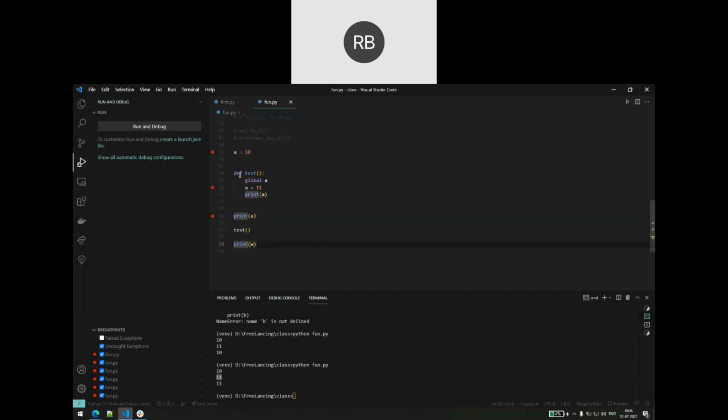Since we use the global a, which is your global scope variable, it is going to reassign. It is not going to create any local variable. It is going to reassign the a value in your global scope, and then you print it here. And since we used the global scope variable, it will be affected outside your function also.